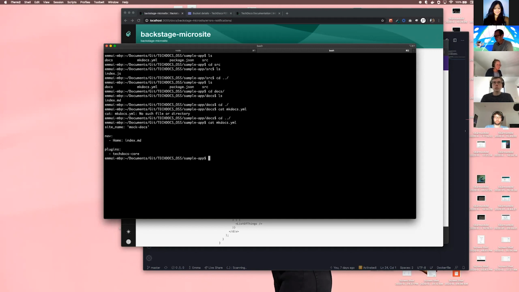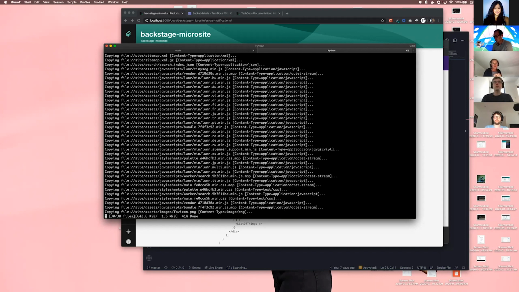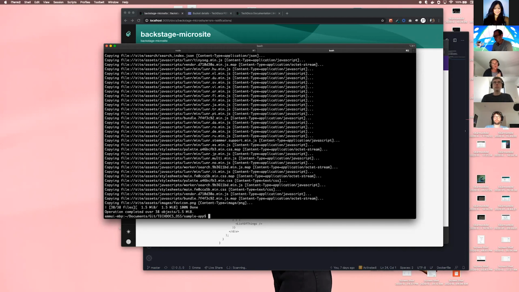So if I just run upload, I think it should work. This is just an alias that I created that will both run the container, so generate the static HTML files, and upload it to the GCS bucket that we have just created for this experience.